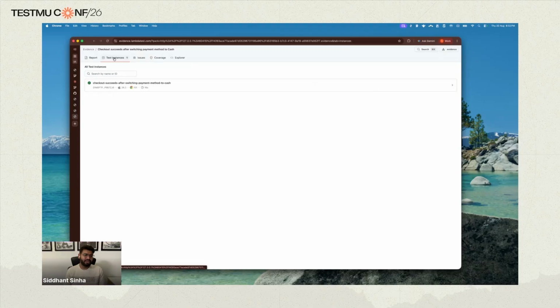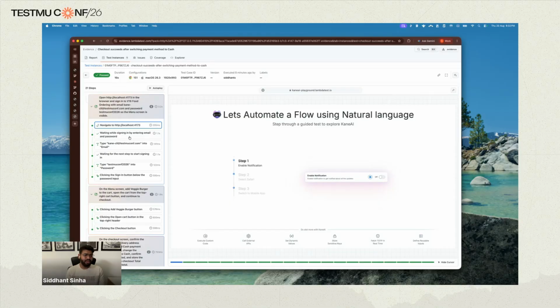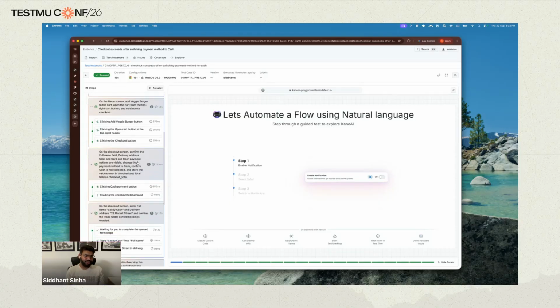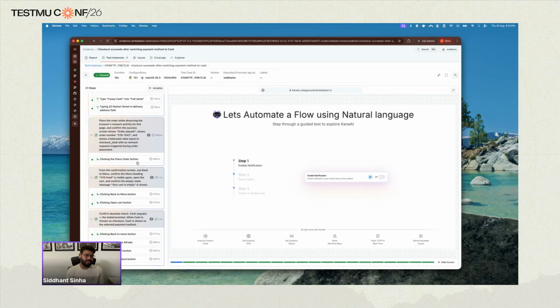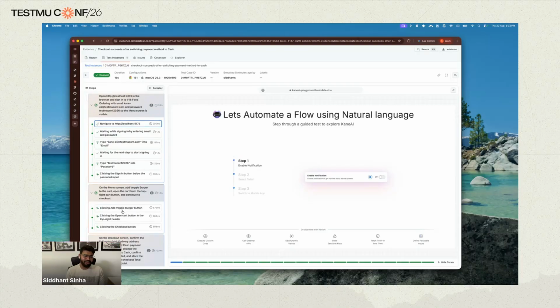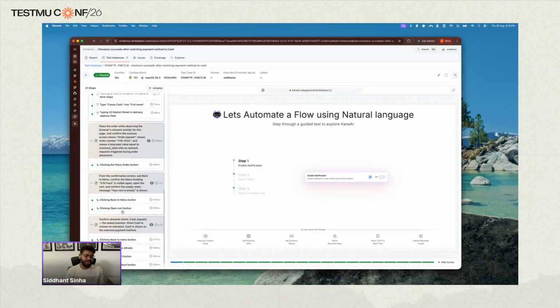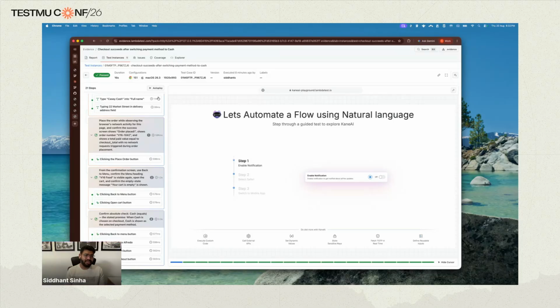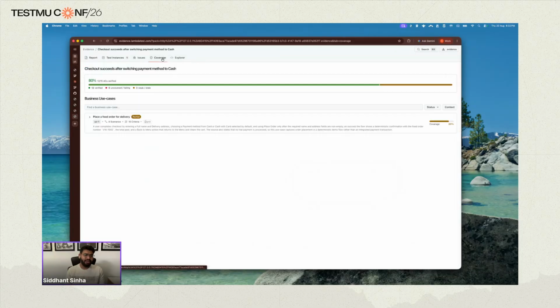So I'll come here, and this is the part that we saw on Test Manager. But now this is not the authoring one. These are the steps for the execution that we have done, right? And this is the most interesting part.